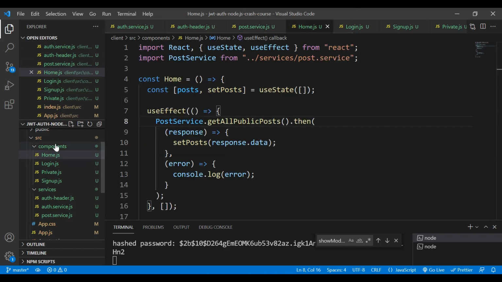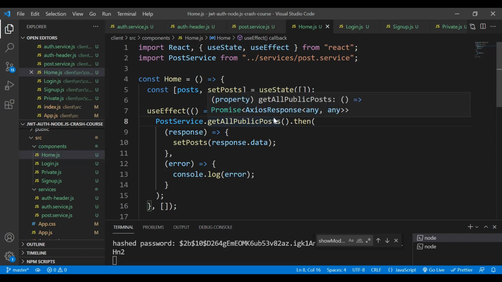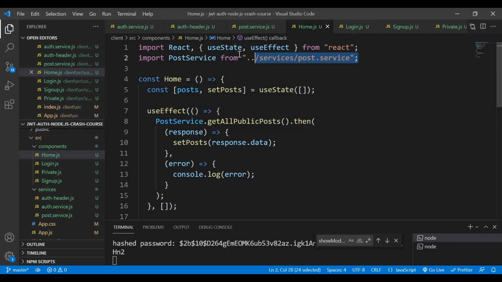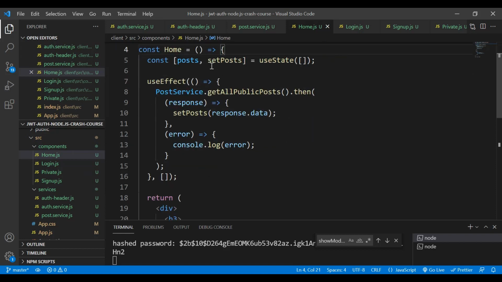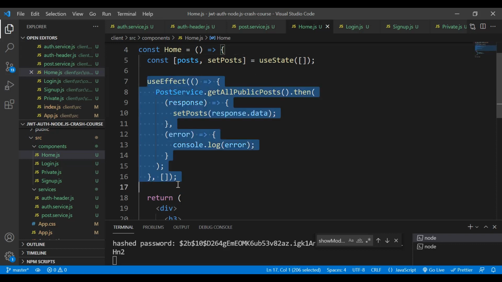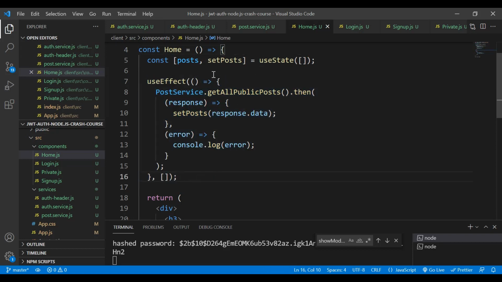Next is inside our components folder. We have home, we have login, private, and also the sign up. So start with the home.js first. So what is this about? Well, basically we import the post service, right? And down here we have the home. We set the post by default to empty, and we use the useEffect so that whenever the page loads, we will call this function.